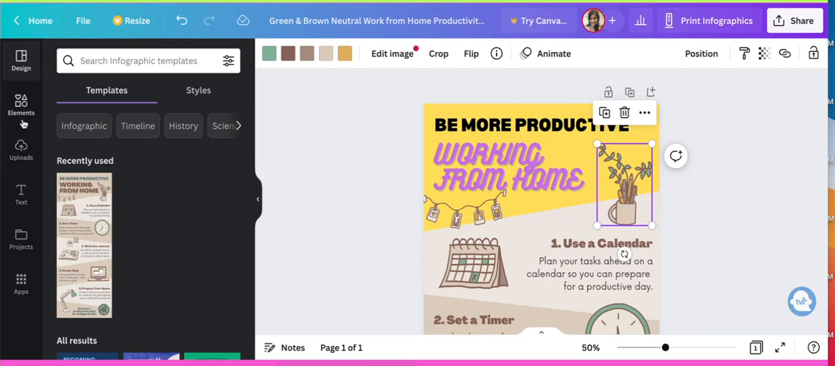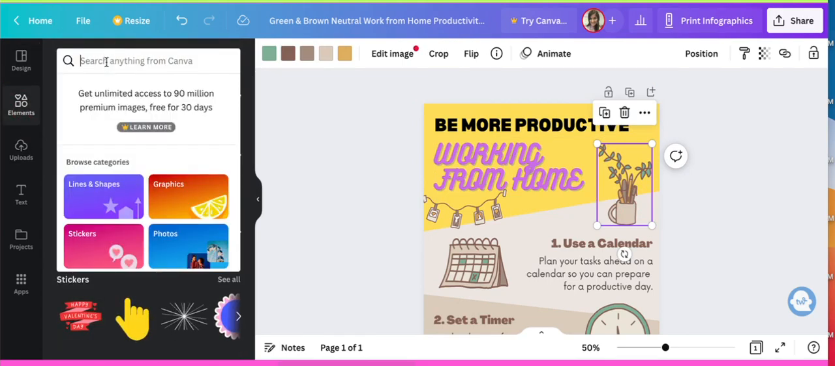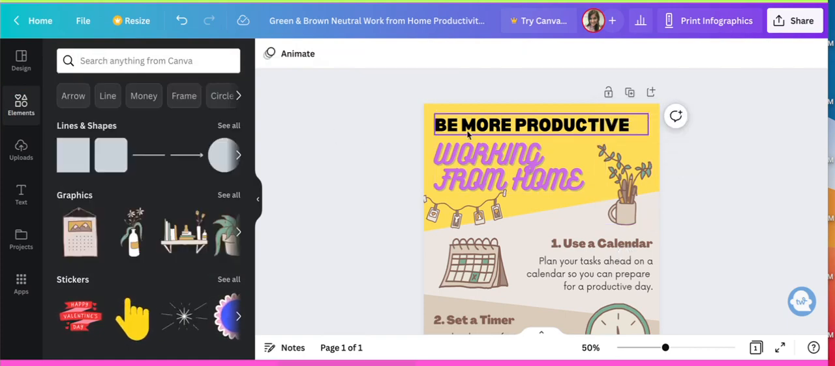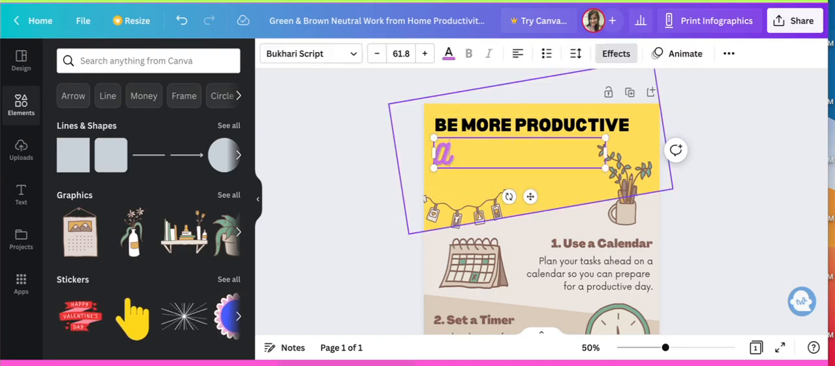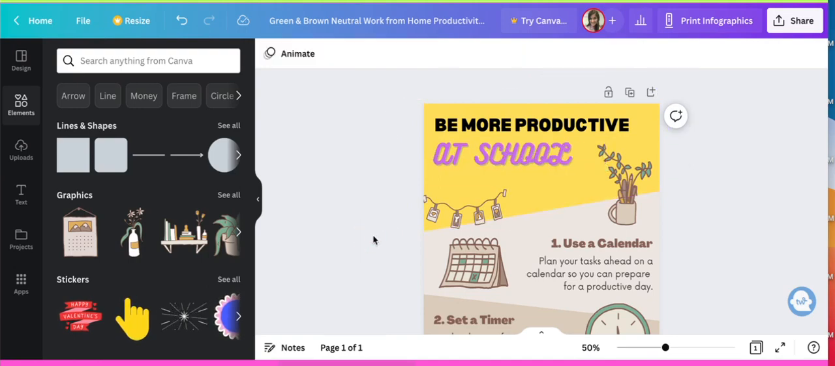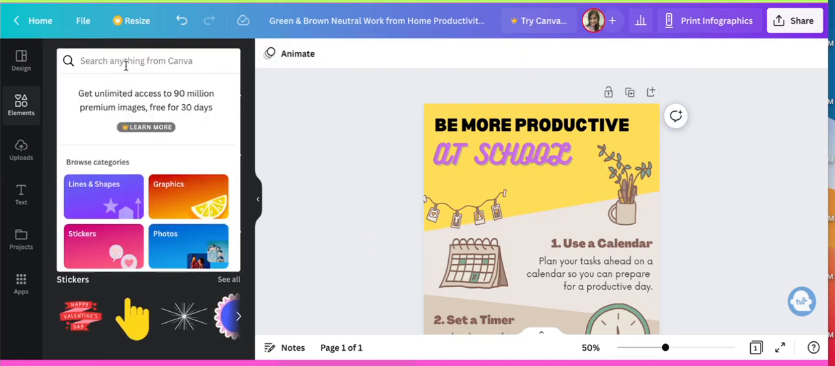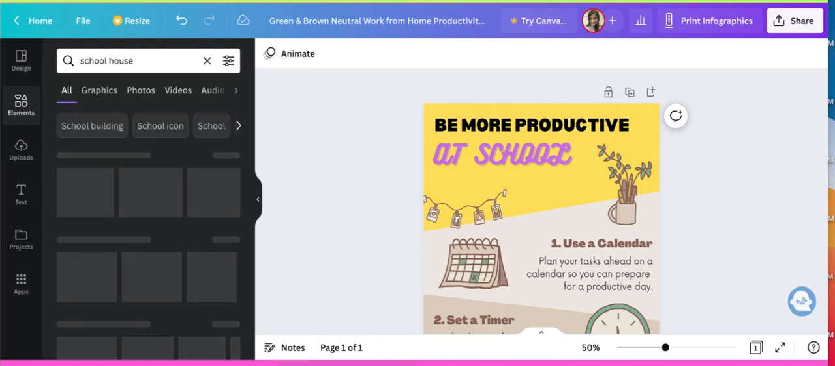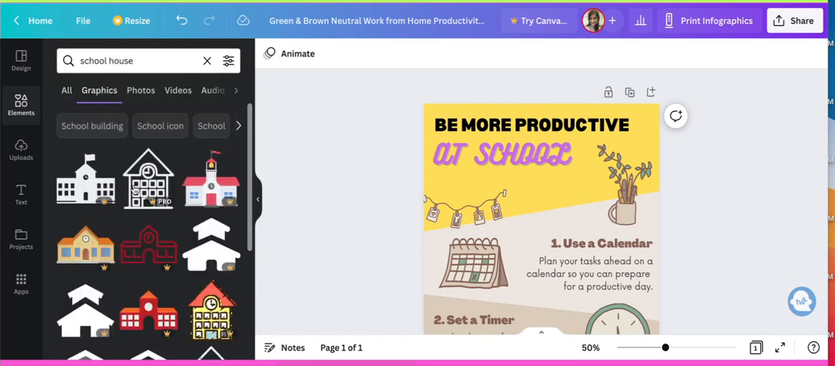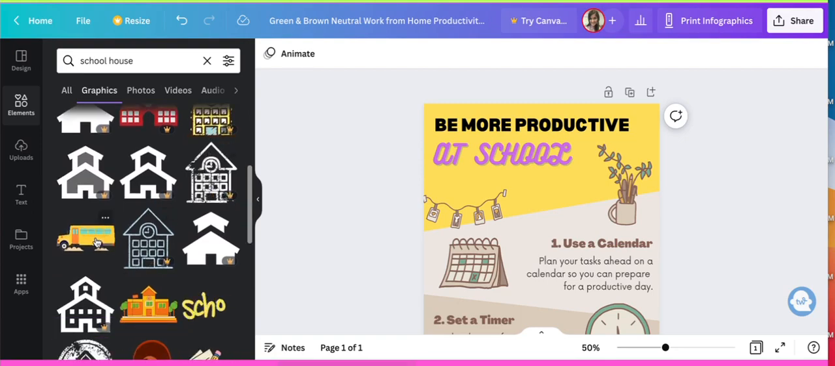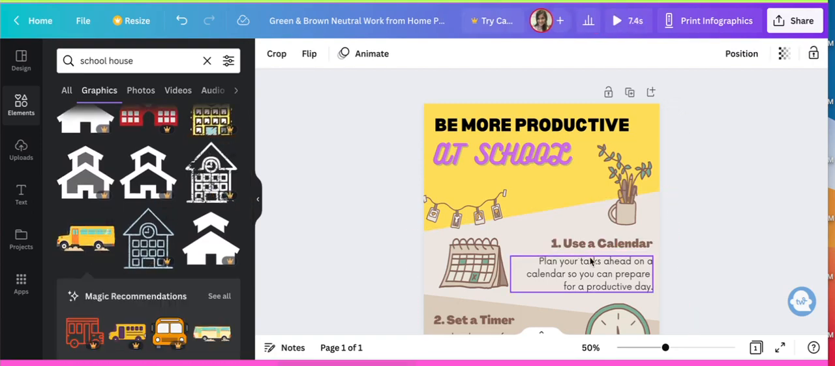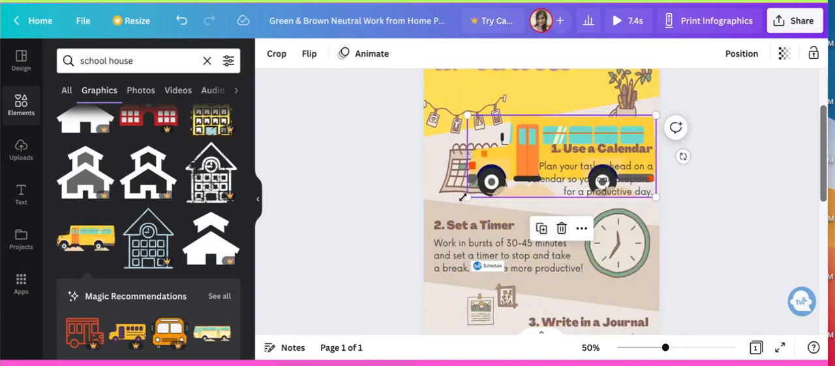Now, let's say I want a different picture here. So I go over here on the left-hand side to elements, and then you can click and look up anything that you want. So let's say we're making an infographic about how to be more productive, but instead of working from home, we're going to be at school. So I think about it, I want a little image of a schoolhouse. So I type in what I'm looking for. I'm going to click on graphics, and then I can click anything that doesn't have the gold little crown next to it. Oh, this is cute, this little bus right here. So it puts the bus in there.